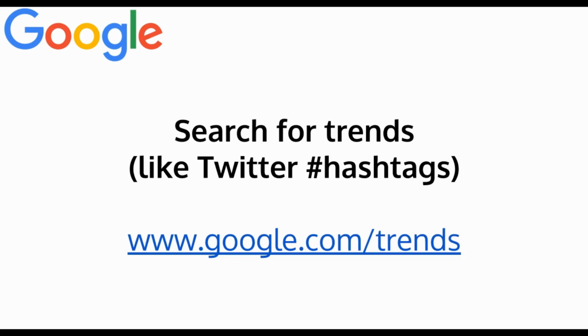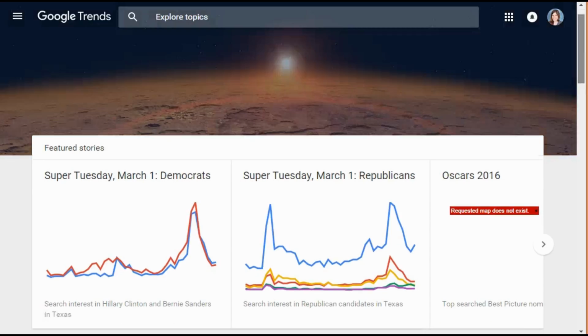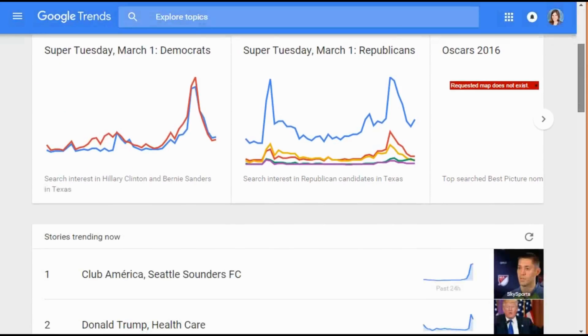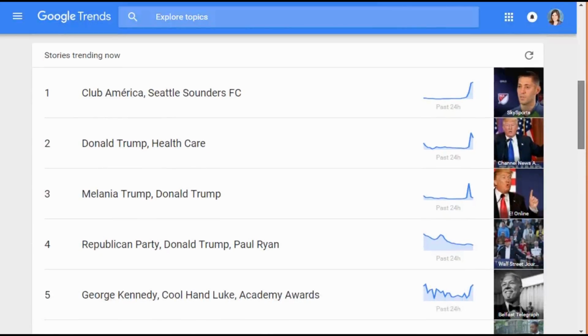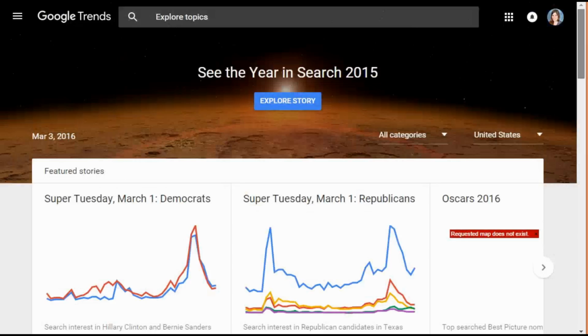Next I'm going to talk about Google Trends, which are like Twitter hashtags, but for what people are searching on Google. This site helps us visualize what's been trending on Google by people searching. So here you can see some data, and if you scroll down, it'll show you articles and very specific topics that a lot of people are Googling on or clicking on through Google.